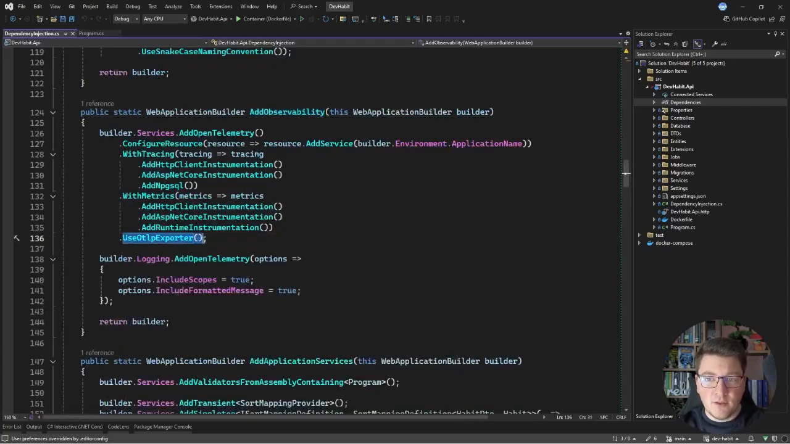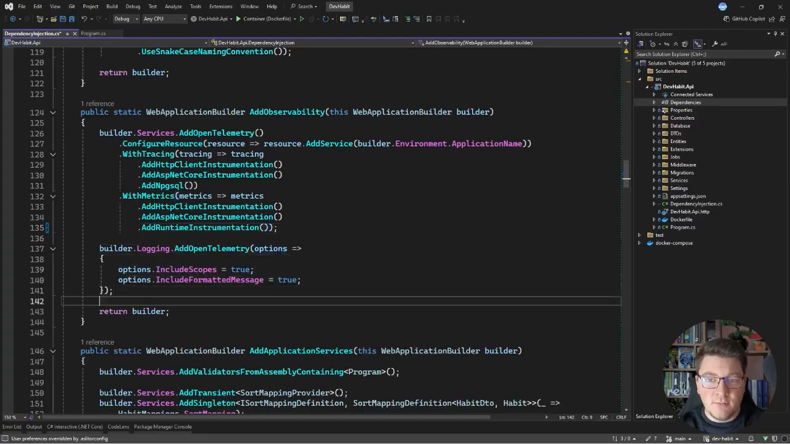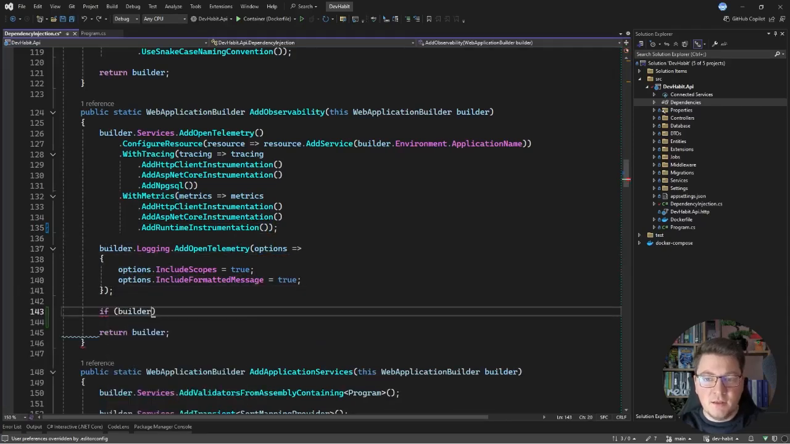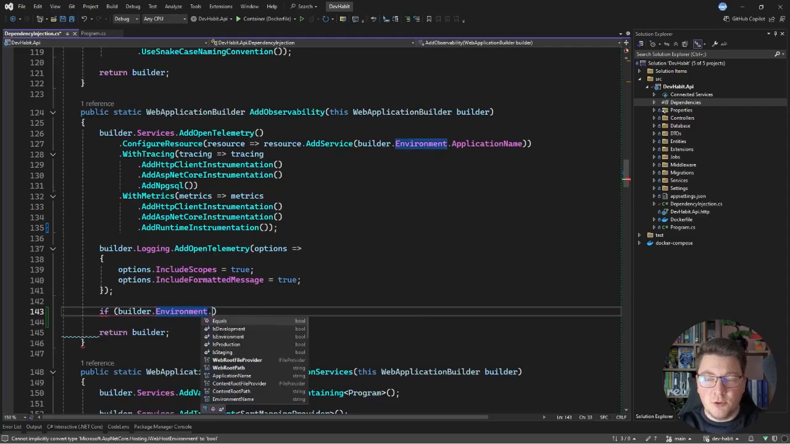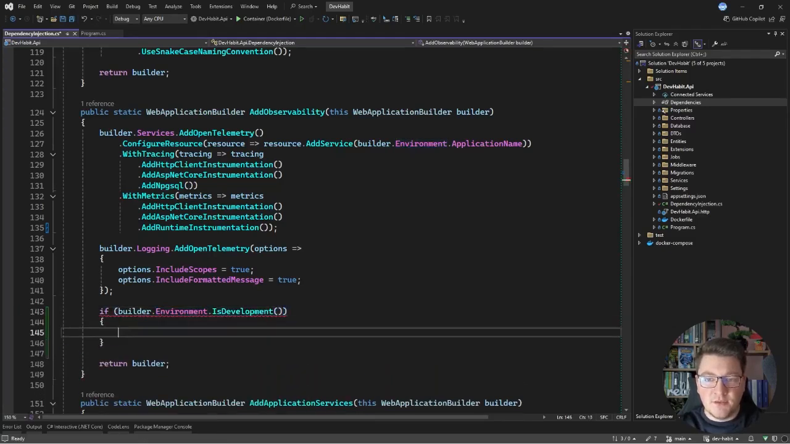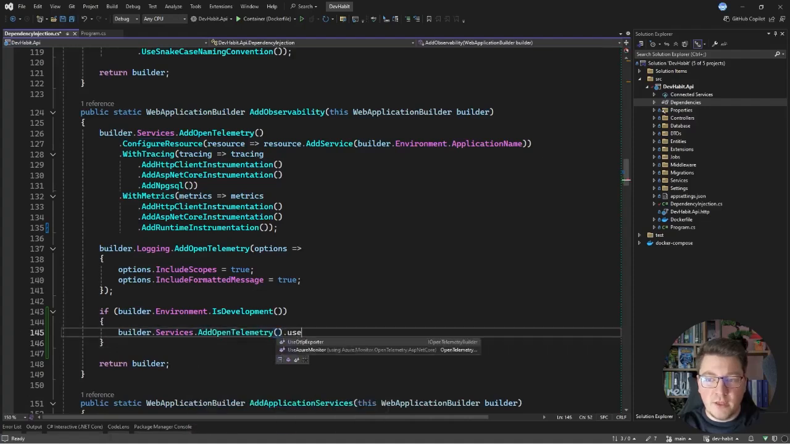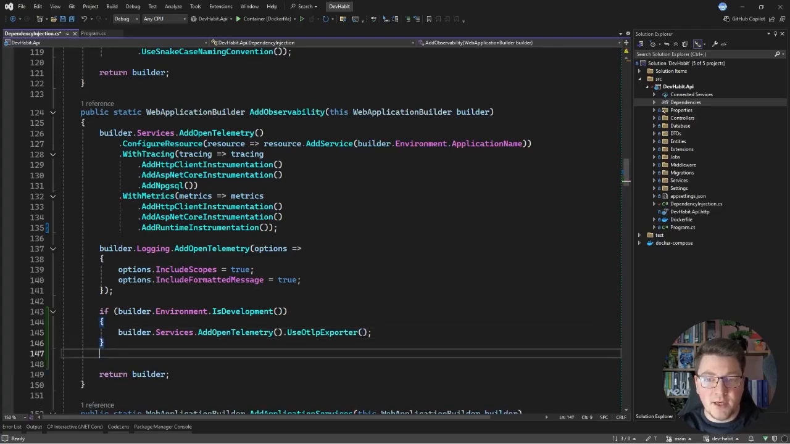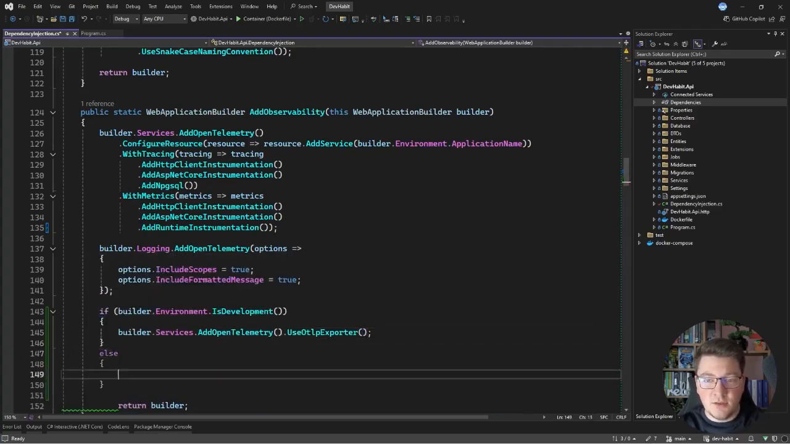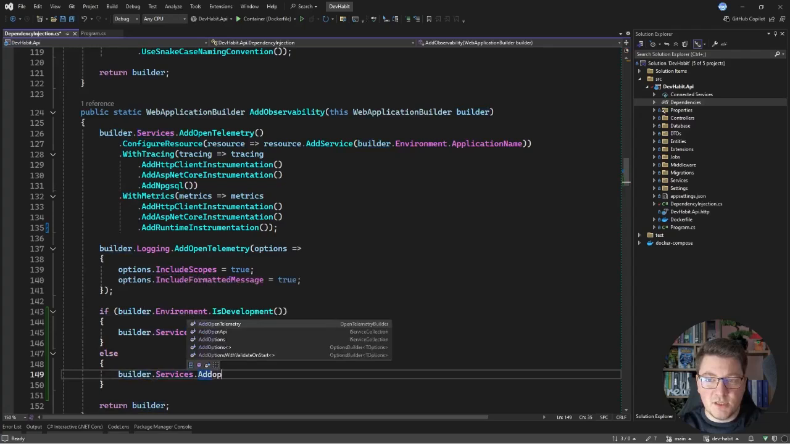Now here we're configuring the OpenTelemetry exporter, which we use to export our traces, metrics, and logs into either Seq or the Aspire dashboard. So what I want to do here is, after configuring my tracing, metrics, and logs, access the environment on my web application builder. And here I can check if this is the development environment. Then I want to say builder.Services.AddOpenTelemetry, and I'm going to add back the statement for using the OpenTelemetry exporter. Otherwise, if this is not the development environment, then I want to use Application Insights. And I can do this by saying builder.Services.AddOpenTelemetry, and I'm going to say UseAzureMonitor.